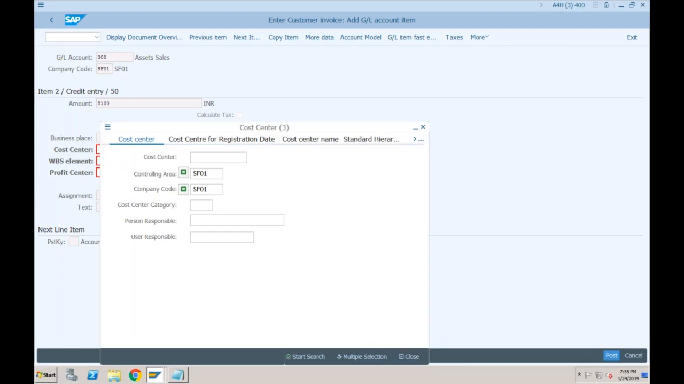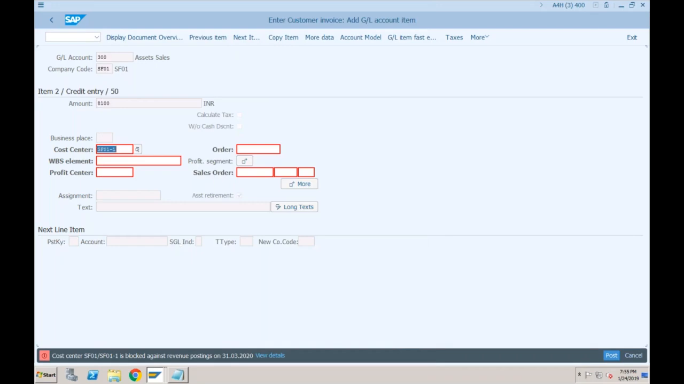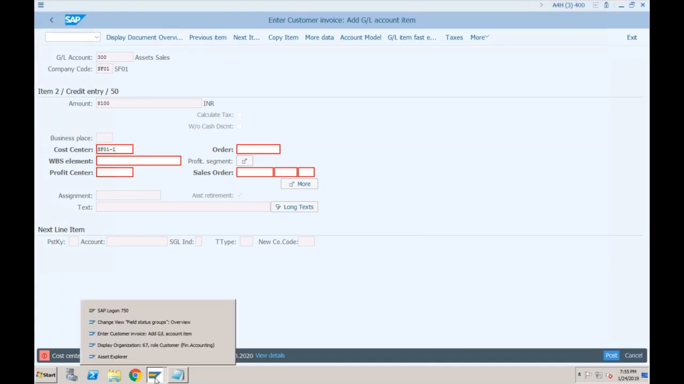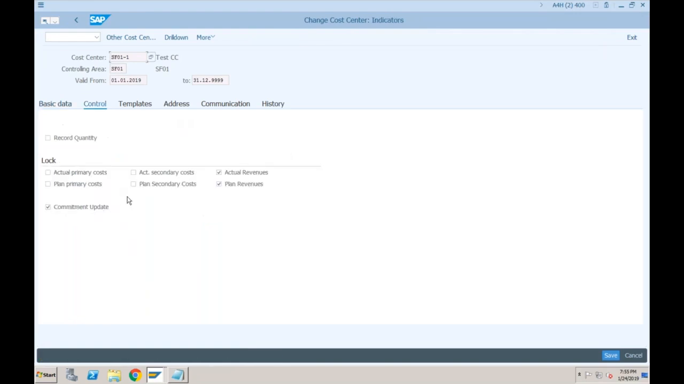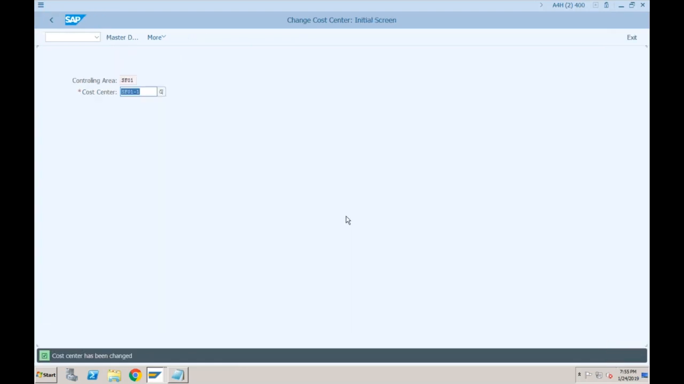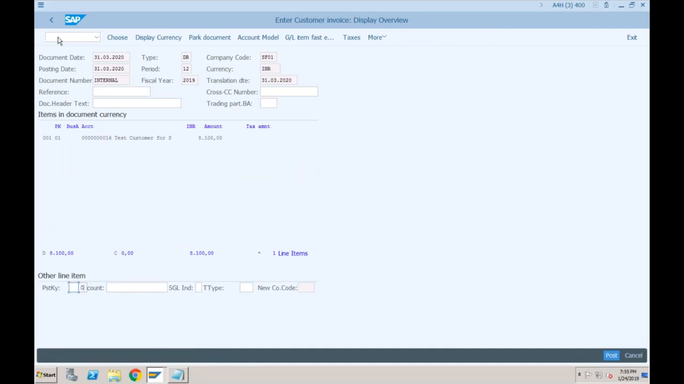Okay, let's try. You will always get this error, but okay, we can just allow the revenue postings to this cost center as of now. So KS02, this cost center, and control. I'm just removing this as of now. And then again, let's go to invoice, enter. No, okay.